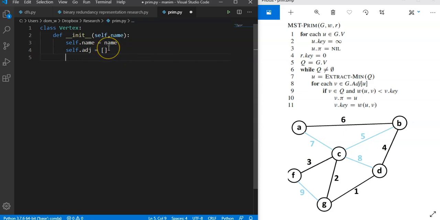Another approach we could take, which I think might even be better, is we could use a dictionary. Yeah, let's use that approach. We're gonna hold our adjacent vertices in a dictionary, and the value that would be associated with each vertex would be the weight of the edge connecting the two vertices.